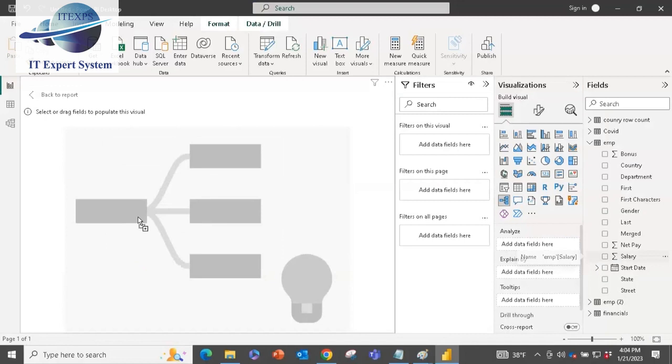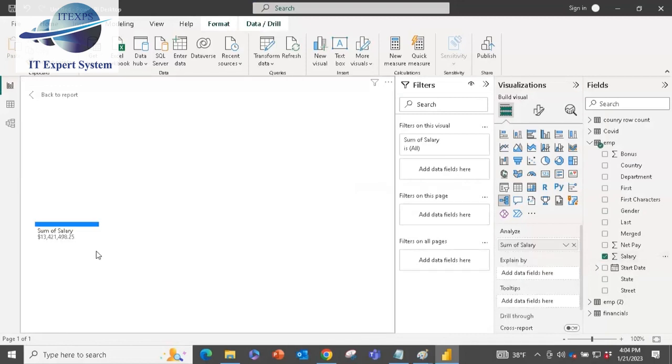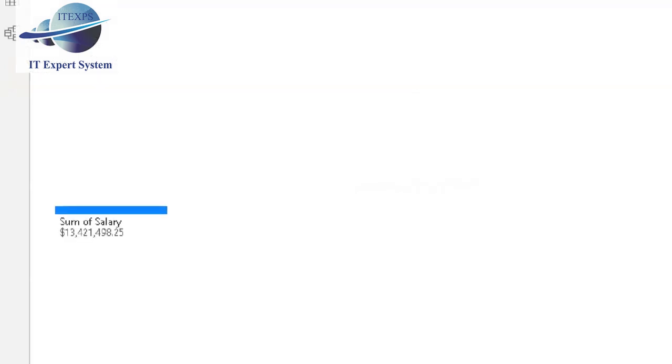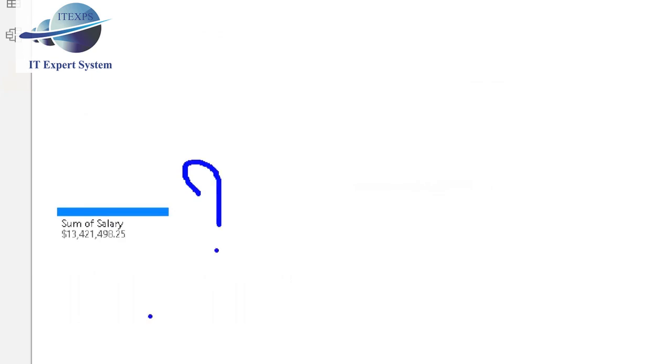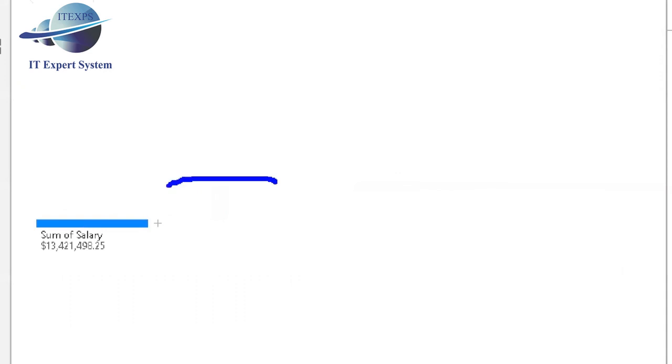So it will tell you the same number as the other one was given. Now you need to ask the question, how did I get this much salary? So first I'll put a country. I drag and drop country, and it gives me a plus sign. I drag and drop it, it gives me a plus sign. And if you click on that, it will tell me high value or low value. So I'll say high value.